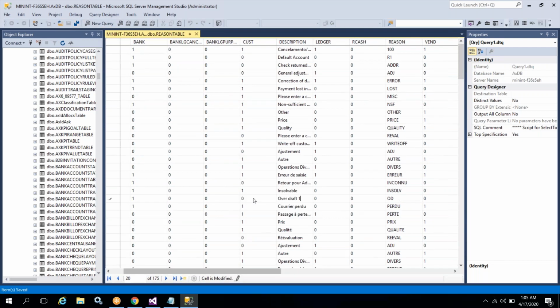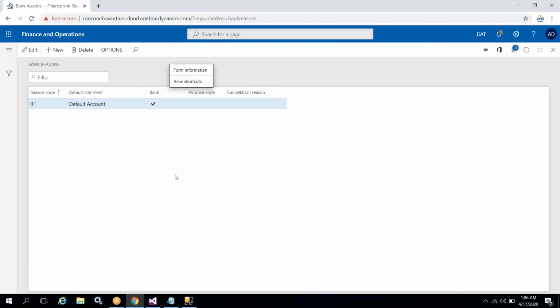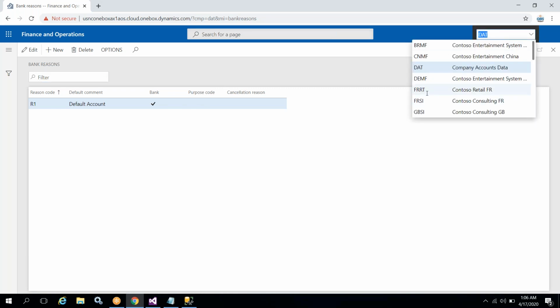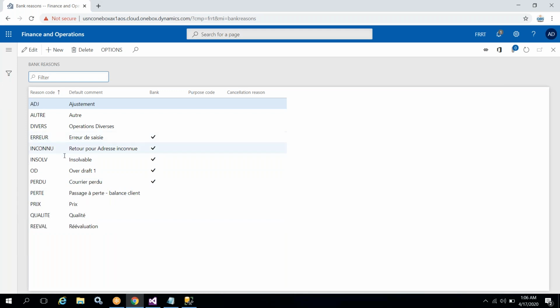This cell has changed. The changes have been committed to the database, the original database overdraft. It is already saved. We have to refresh. Where is that company name? FRRT, right? See here. It means through SQL also we can manage this if you find the table names.